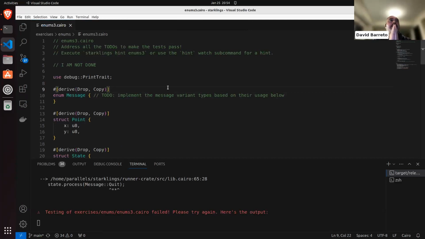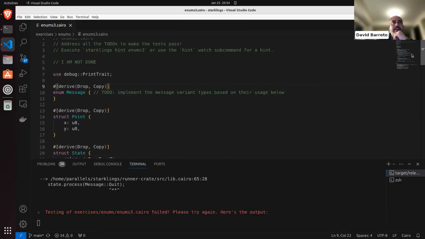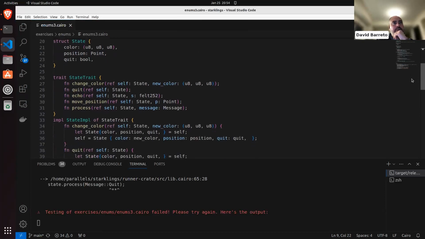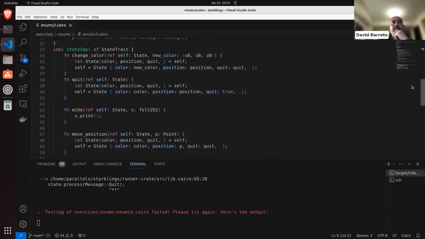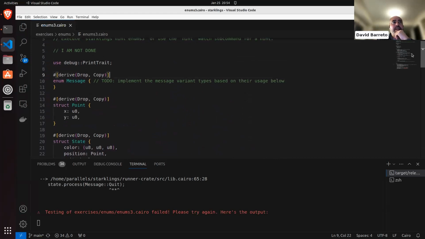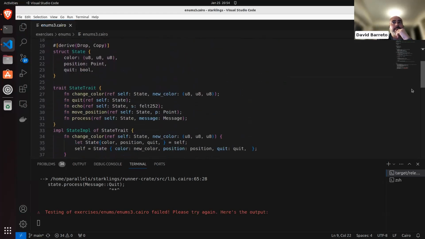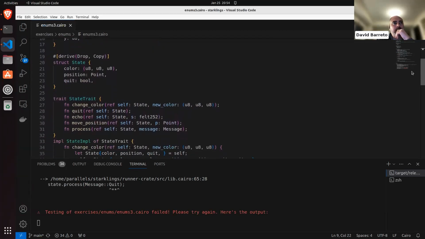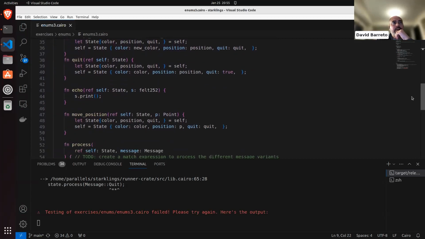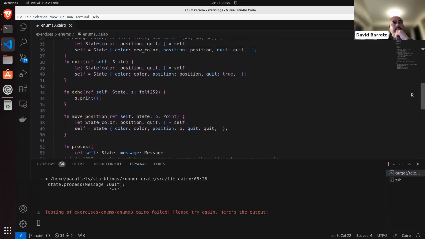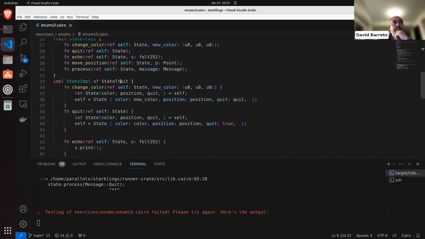Then the last enum exercise. Let's see what's happening here. Address all the to-dos to make the tests pass. So we have again the same enum message, but let's see what the variants are. Let's see what is being used. Oh, this is pretty big. Create a match expression to process the different message variants. So this is asking us not only to define the enum, but also to use it with match syntax. So let's see. Where is message being used? Change color, quit, echo, move position, process. Right. So this is a trait, the implementation of a trait.